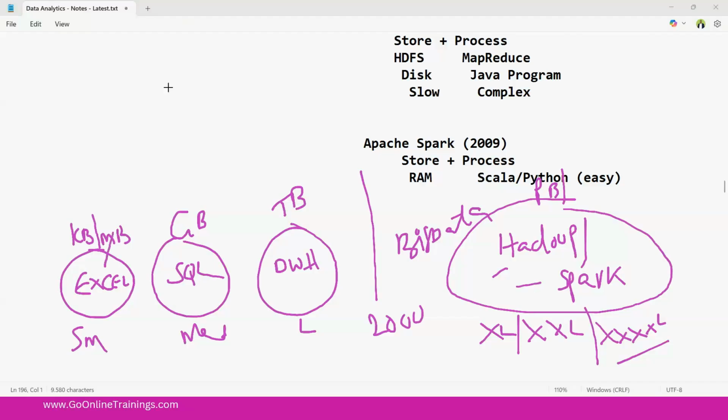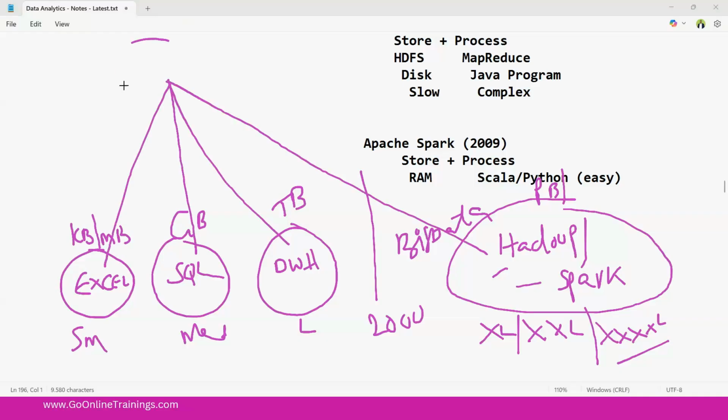You can have any data: small data, GBs of data, data warehousing data, or Hadoop or Spark data. On this, two applications are working today. One is called AI. The second one is called BI. So AI is ChatGPT.